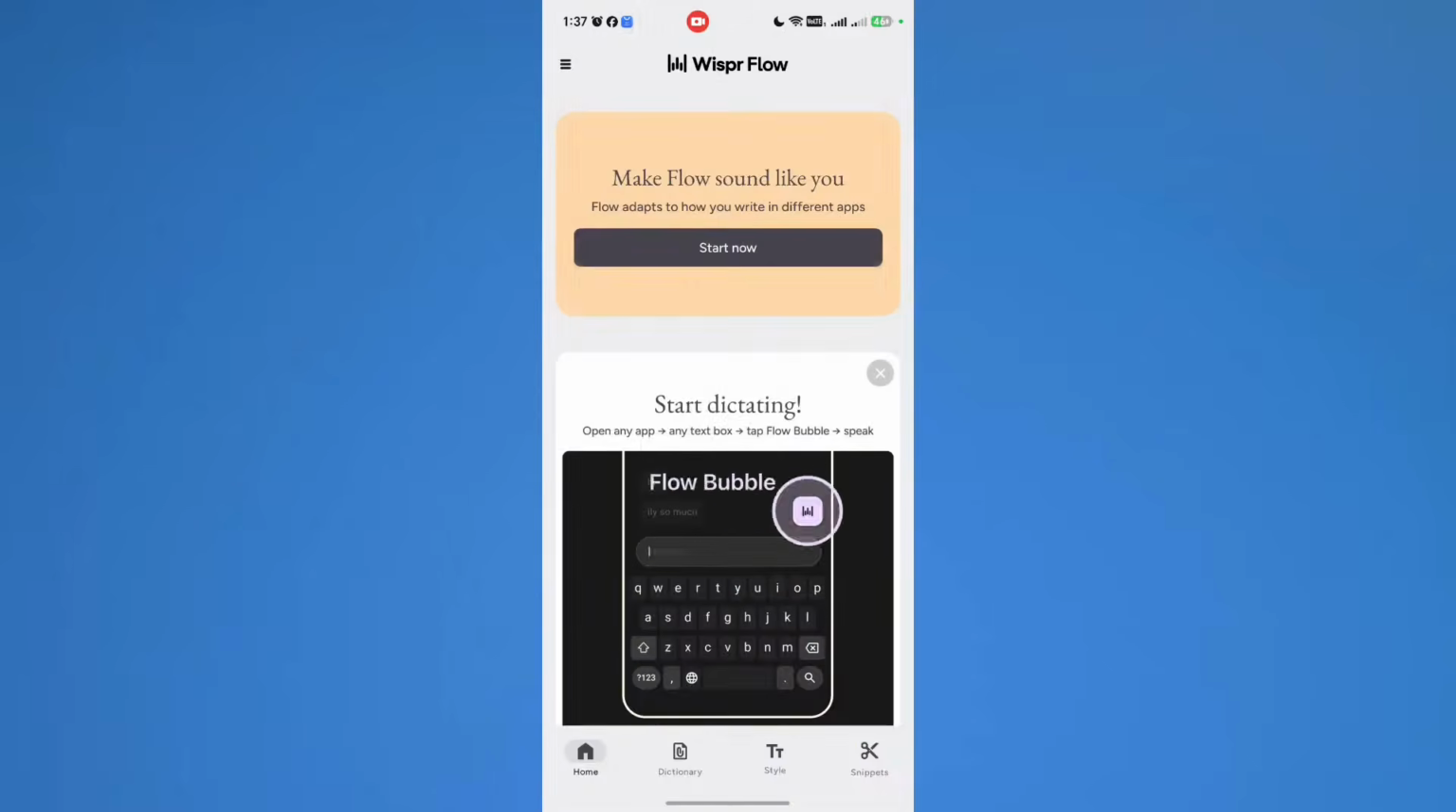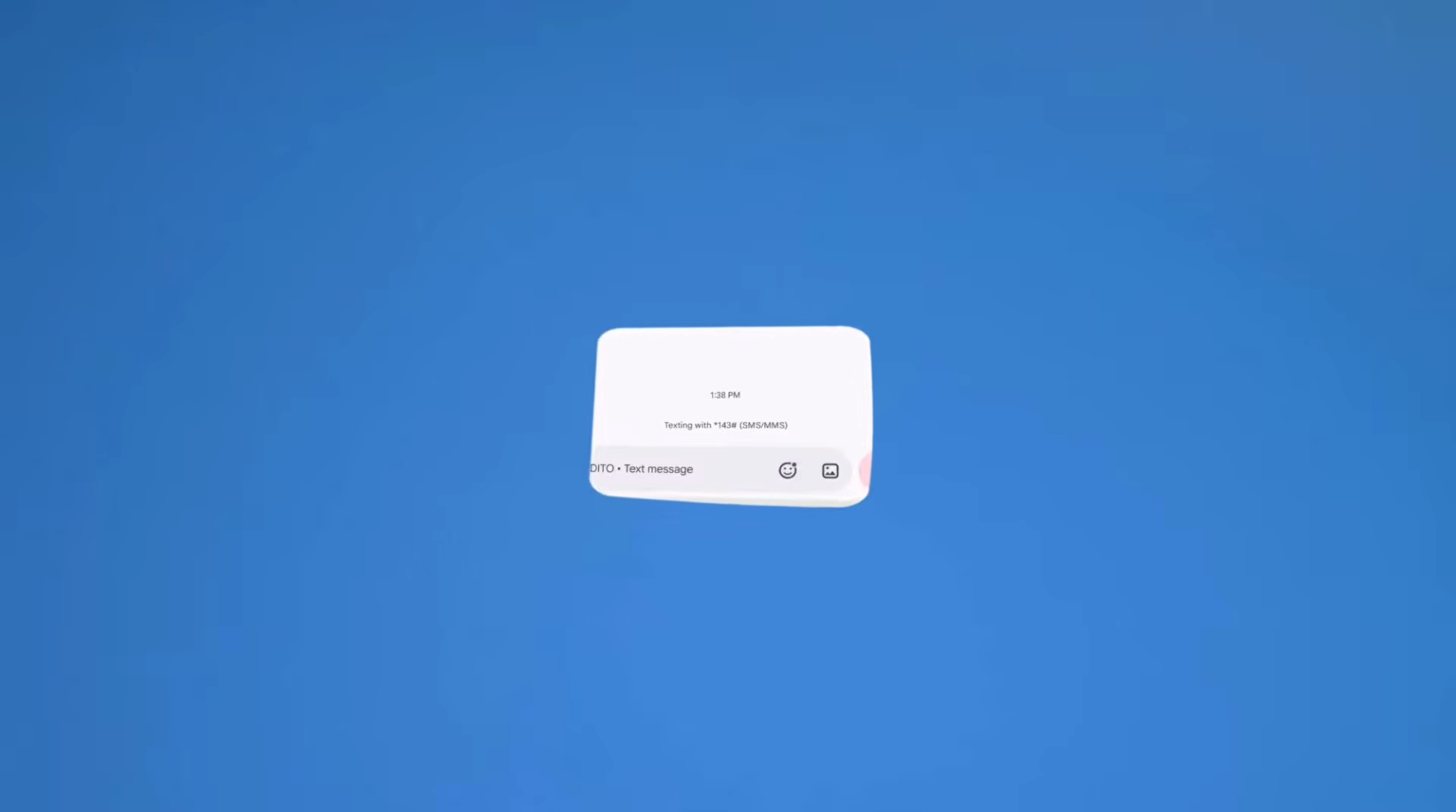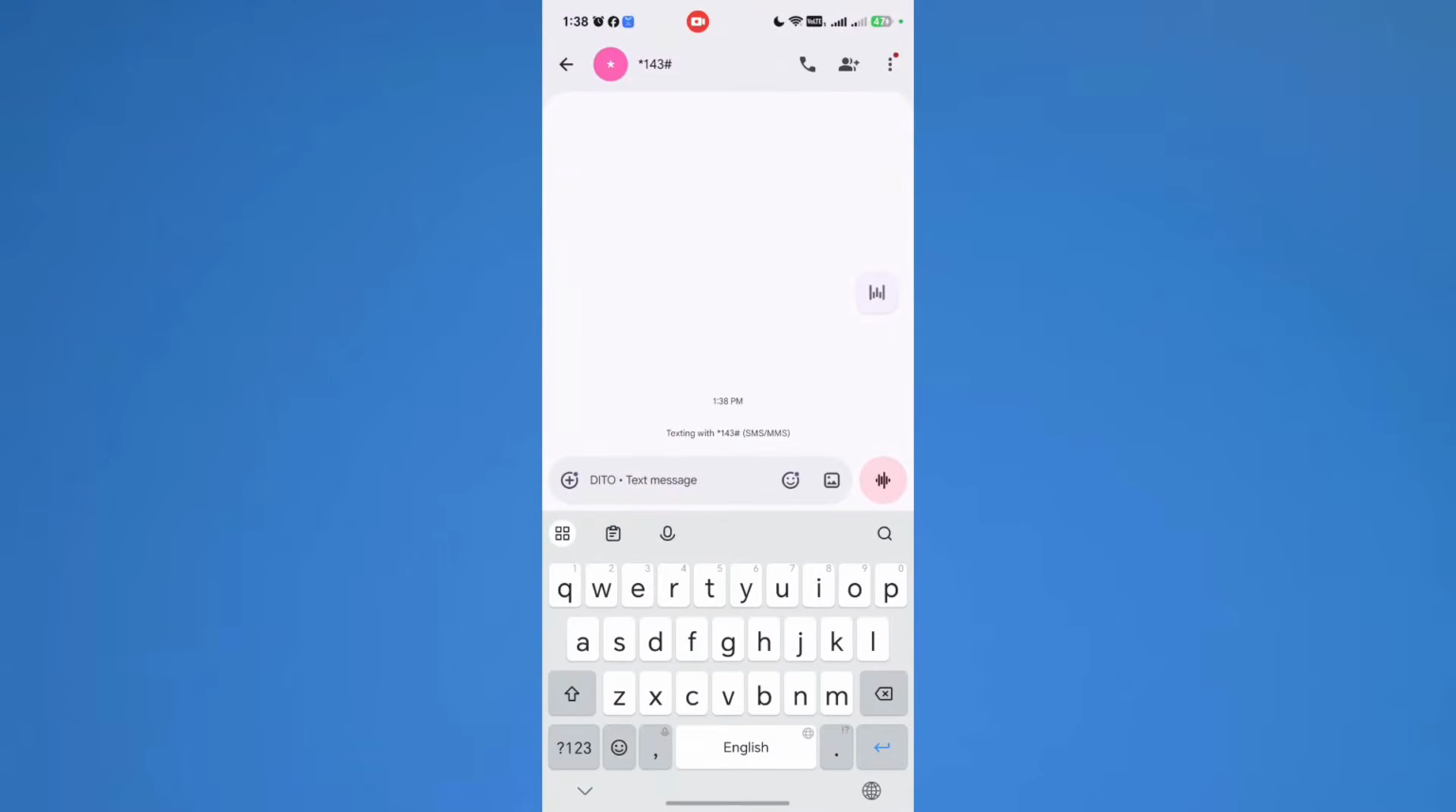Now watch this. I'll open up my Messages app, tap the text box, and see that little floating bubble that popped up? That's Flow. I just tap it and talk normally, and boom, it typed that out for me, punctuation and all. I just tap the check mark and it drops right into the text field, and that's it.